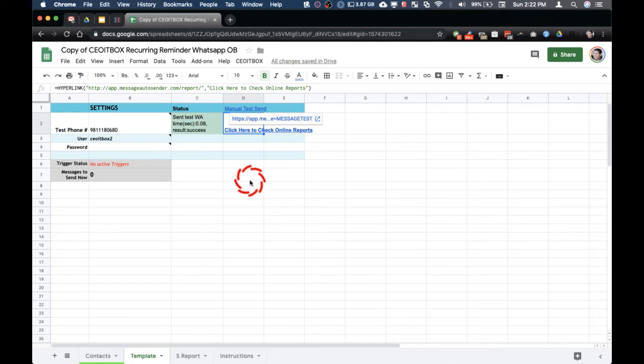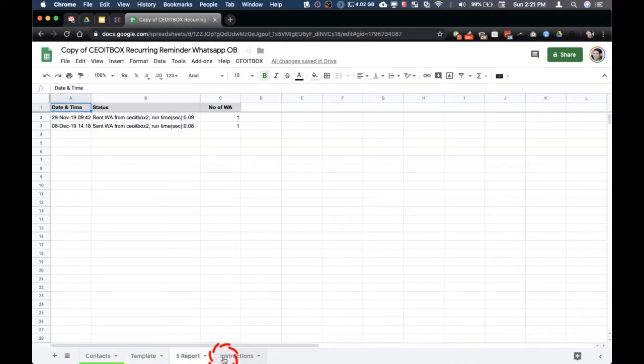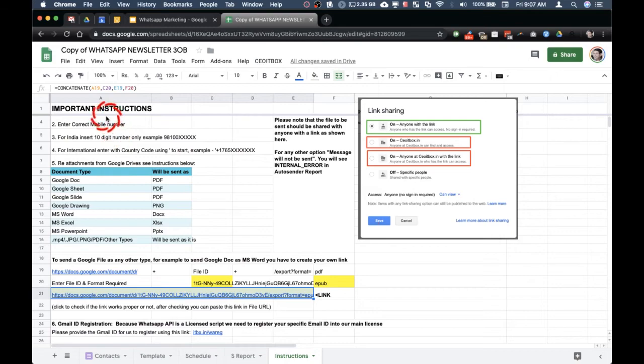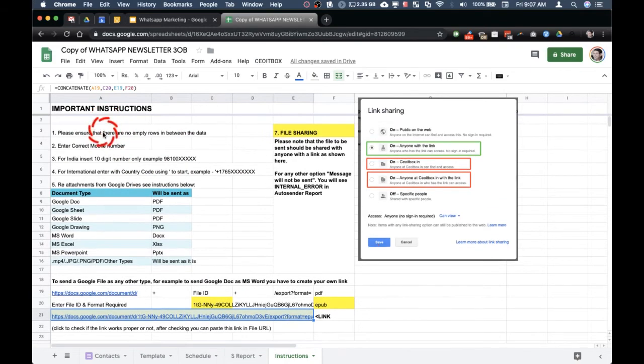And you see that the trigger has been deleted. Also on this page, you will find these important instructions. Let me explain them to you. So you need to ensure these things.